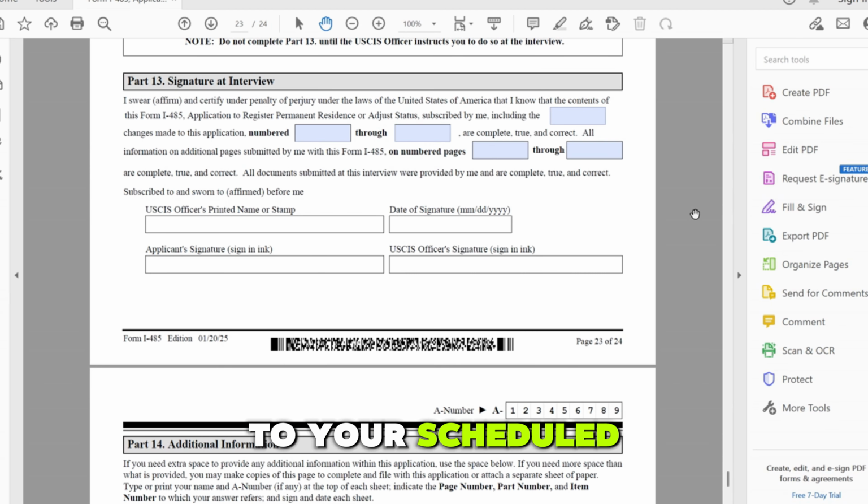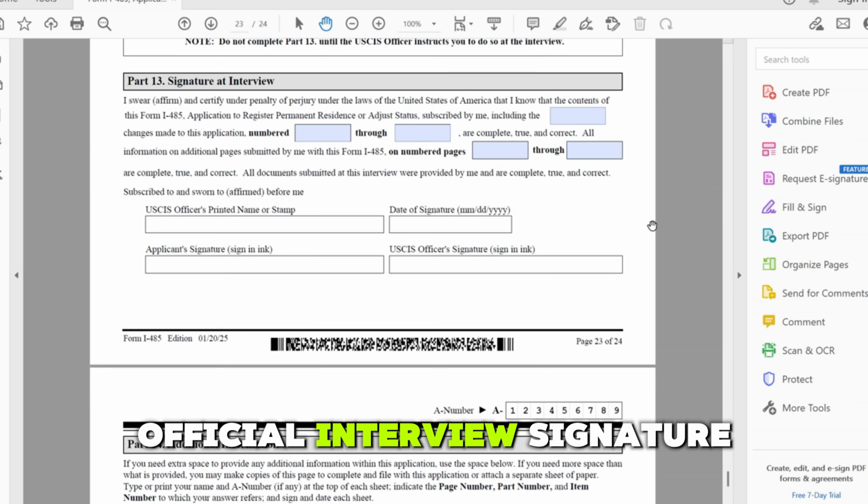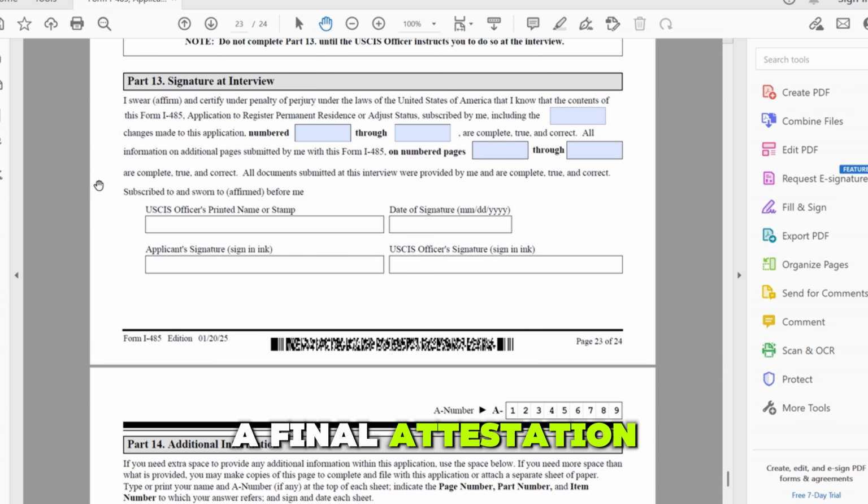When you go to your scheduled USCIS interview, the officer will review your entire case with you. They'll verify your identity and may ask you to confirm some of your answers. Once everything checks out, they will instruct you to sign in Part 13. This is your official interview signature and serves as a final attestation that you stand by the information in your application. You and the officer may both sign and date this section together.